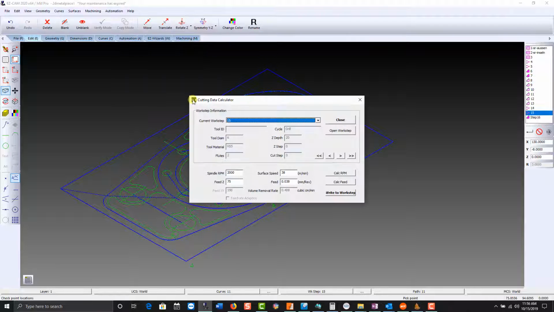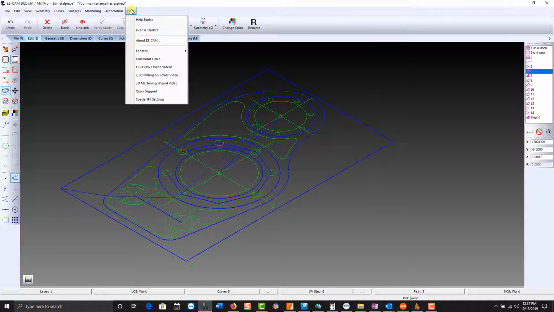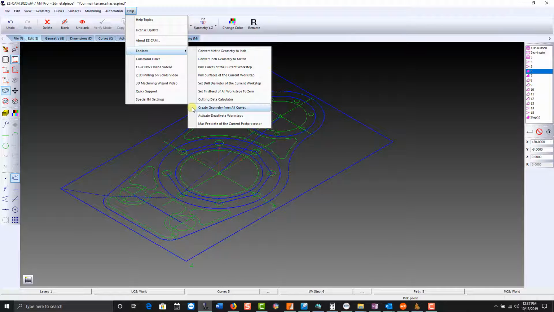Cutting data calculator. Here's where you're going to calculate feeds and speeds. You can do so for any one of the work steps. Just select one out of the list box. Insert your values, calculate RPM, calculate feed rate, and write them to the work step. Create geometry from all curves. You don't have to use geometry to build a path. This tool here is very good for editing and making changes in your machining.